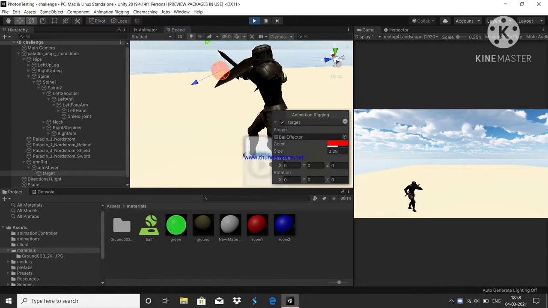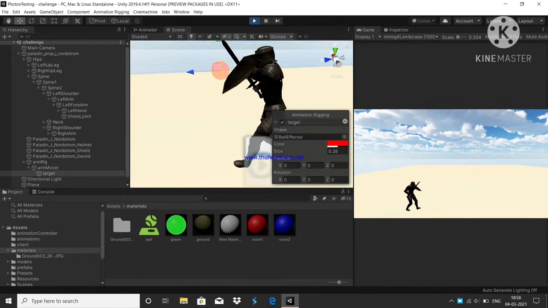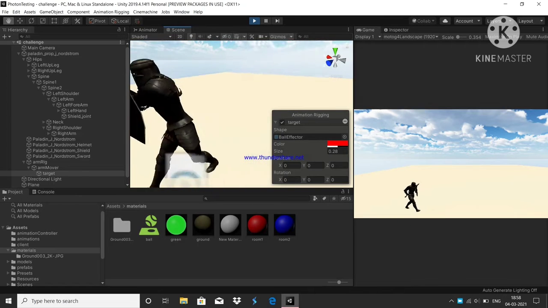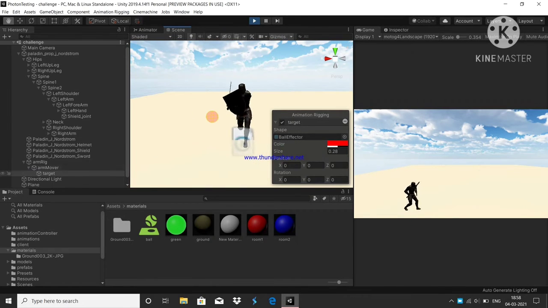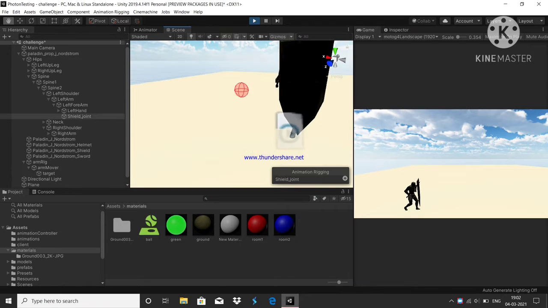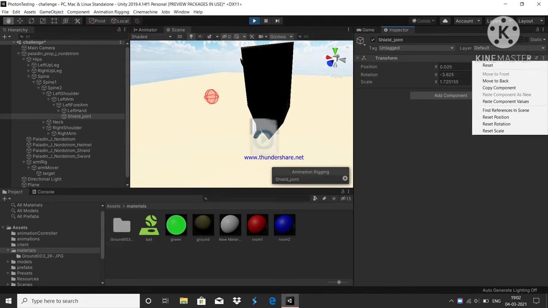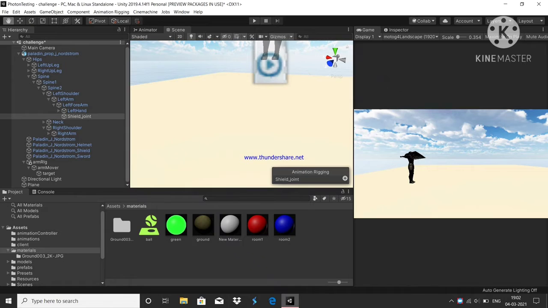So you can see right now I'm just modifying this particular target variable and increasing its rotation, finding the correct position, making sure the shield comes in the right position, and I'll let you know when I find it. Okay guys, I just found the correct position for our target and our shield.